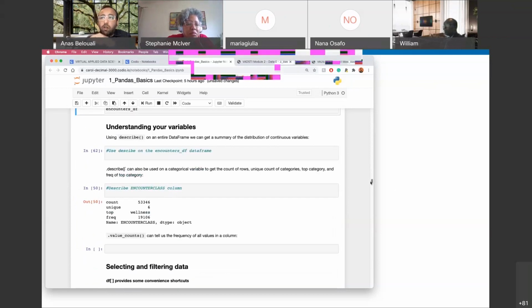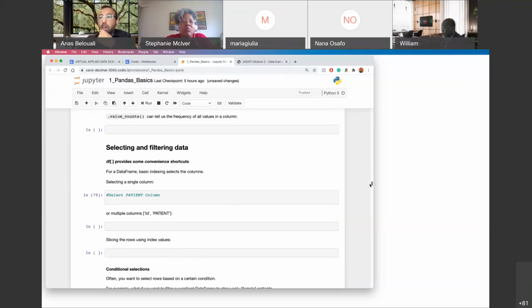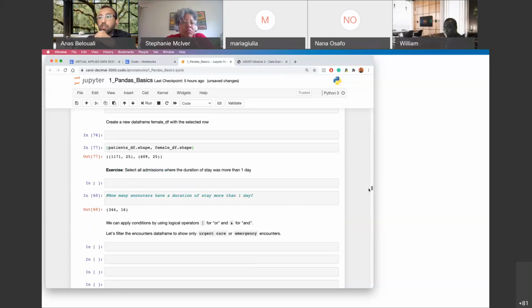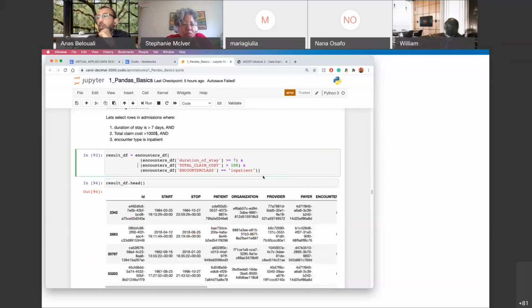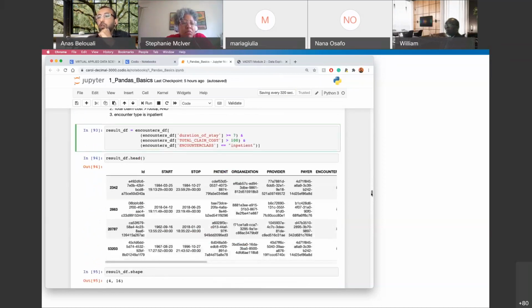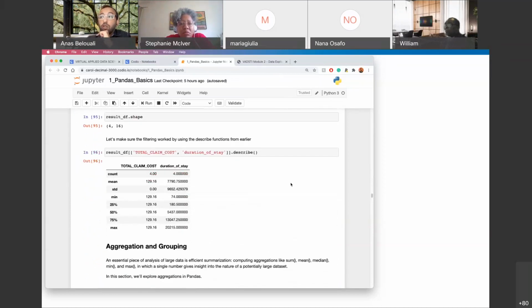The rest I will upload a complete data set. And if you walk through this, it's just a series of examples and how you can filter your data, how you can subset it based on conditions, how you can use group by. So if I'm trying to understand, for example, what was the total claim cost, and grouping by duration of stay, I can do that.